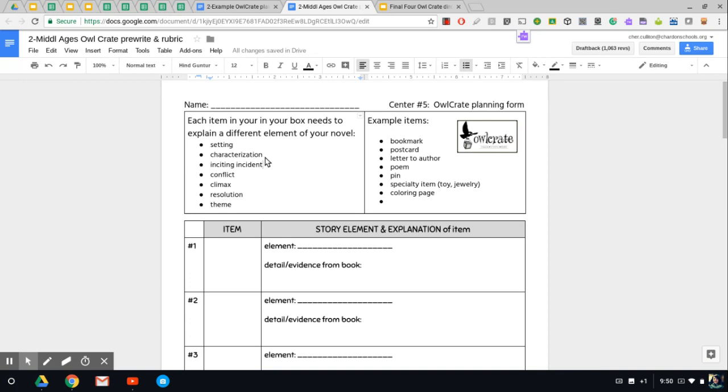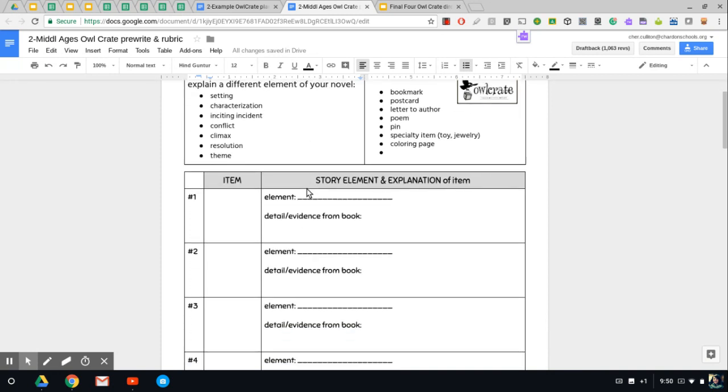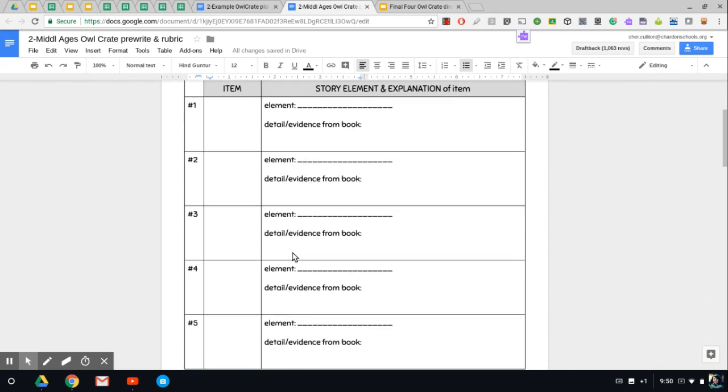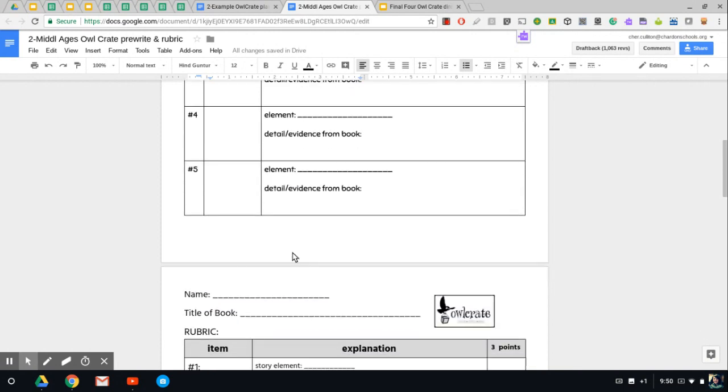Is it about the setting, characterization? And again, you could talk about mood. There are lots of different elements from a story that you can include. And then this is going to be your specific detail or evidence from the book. Once you have this form completed, you can make note cards that you're going to use for your presentation.